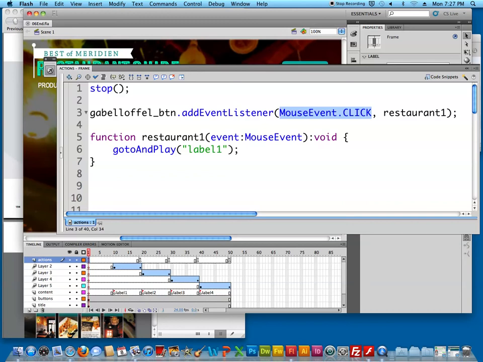Now notice how add event listener is in blue. It has the open parentheses and closed parentheses, just like stop. The information inside is called the parameters that must be sent to it, to permit you to enter into a function we will write called restaurant1. So the first thing is that we have a button. We gave it an instance name. We're just reviewing very quickly. We're adding an event listener to it. It's going to be a specific mouse event that is known as a click.